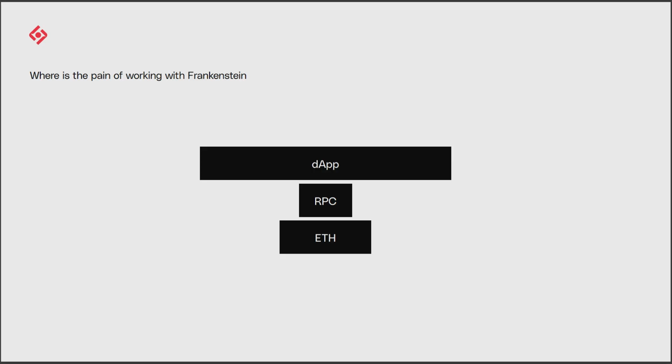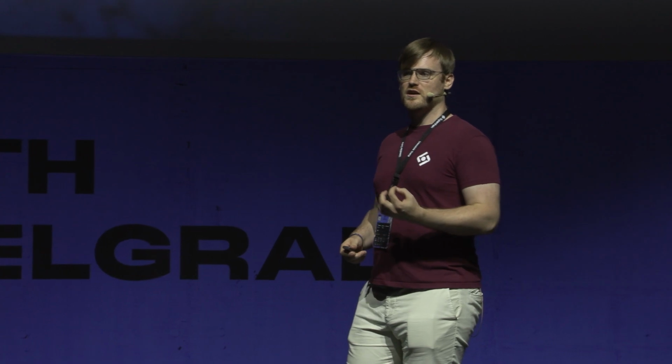So everyone starts building a dApp with something really, really simple. They start with Ethereum blockchain, RPC, and then maybe some simple user experience, some JavaScript. That's how it should work, right? So this is what you want to do. But you start here, and then something happens.